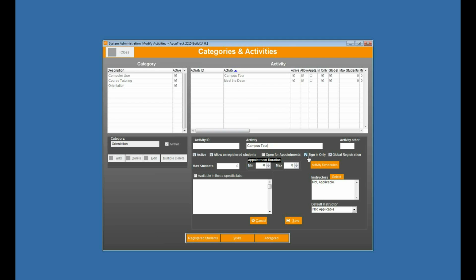Global registration, so that's used in conjunction with student course registration. And using registration, again, students would see their registered classes, but if you set something to global, that means that it will be available to all students whether or not they're registered for it. So any student potentially could come in and take a campus tour because I have global registration set. All right, next is max students.